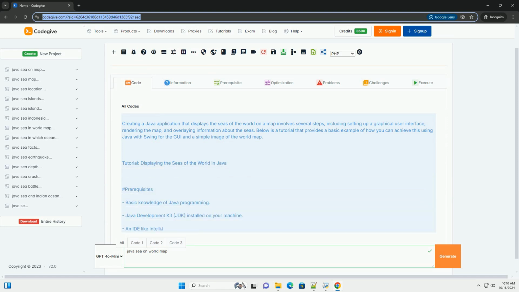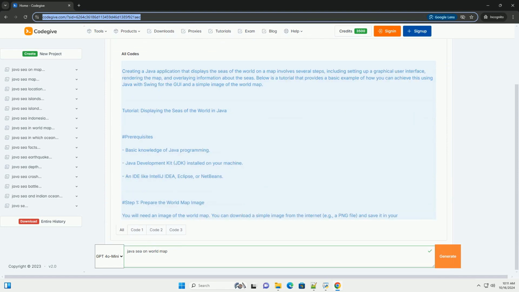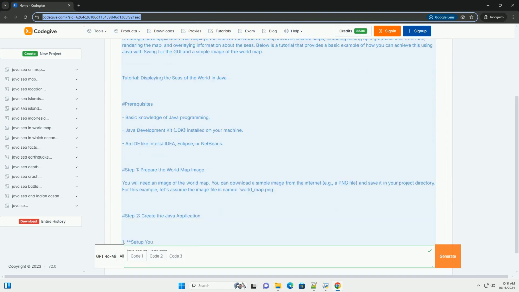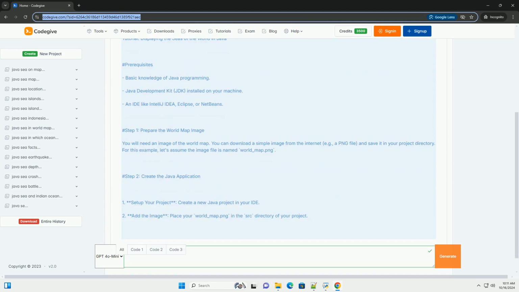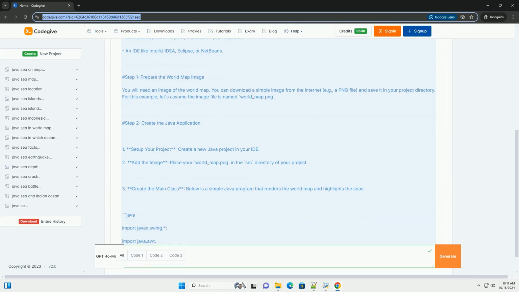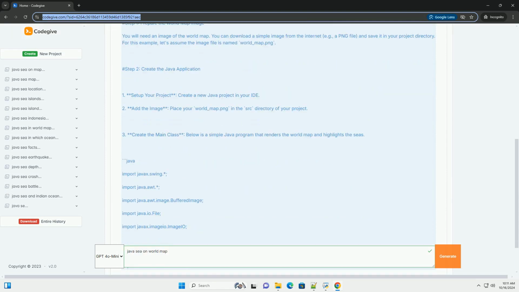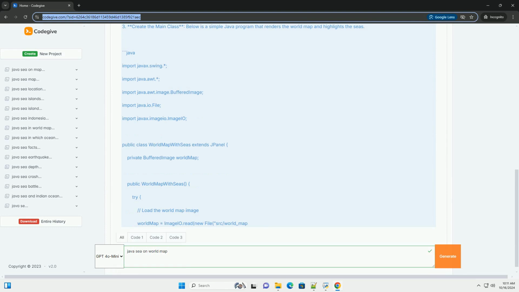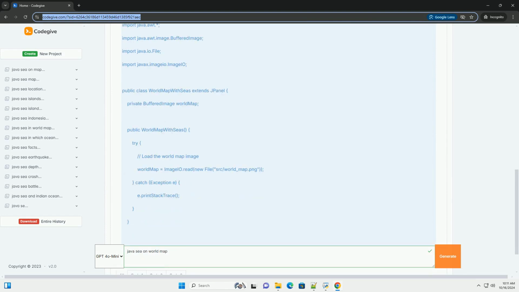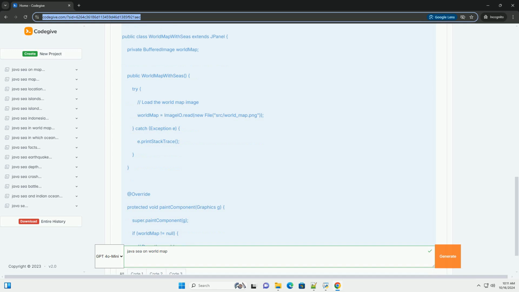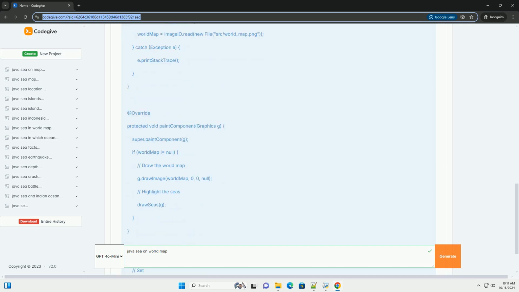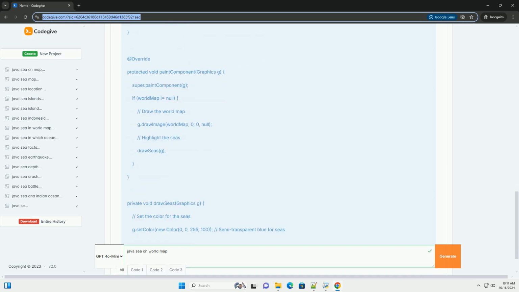Creating a Java application that displays the seas of the world on a map involves several steps, including setting up a graphical user interface, rendering the map, and overlaying information about the seas. Below is a tutorial that provides a basic example of how you can achieve this using Java with Swing for the GUI and a simple image of the world map.